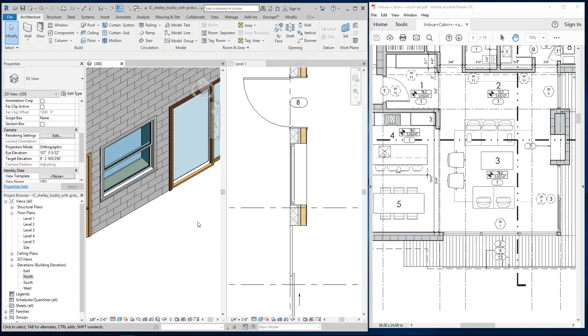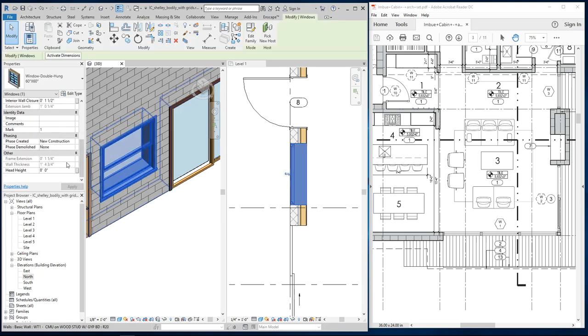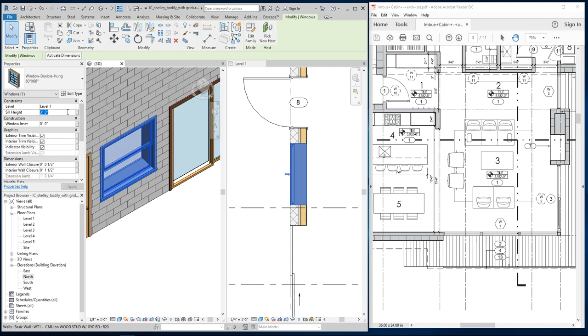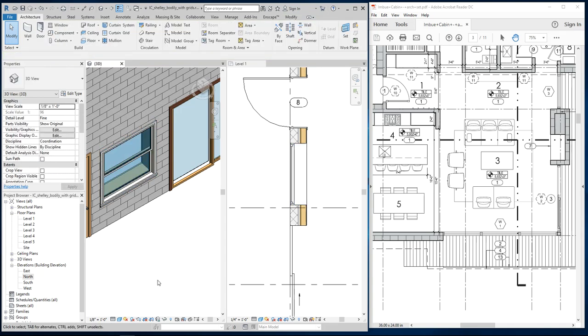Okay. If I want to change the sill height, I click on the window and I can change the sill height to 2'6", enter. Right? Works pretty well.